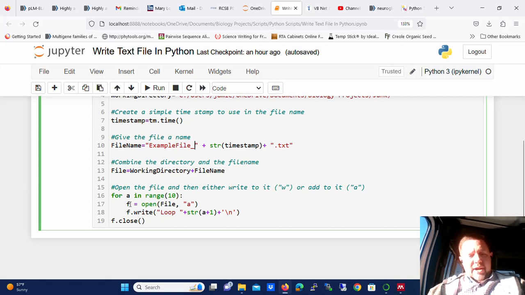And we're going to say F, which just stands for file, equals open the file and amend to it. So we're going to open the file, and then we're going to amend to it. And file is whatever working directory and file name we've given it up here.